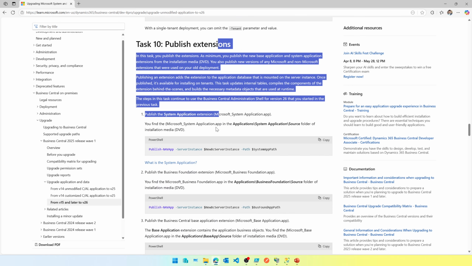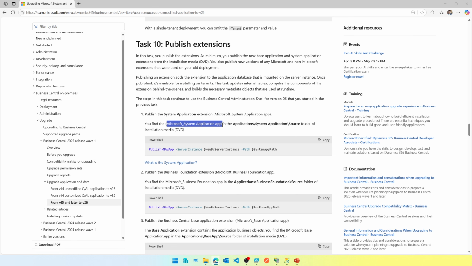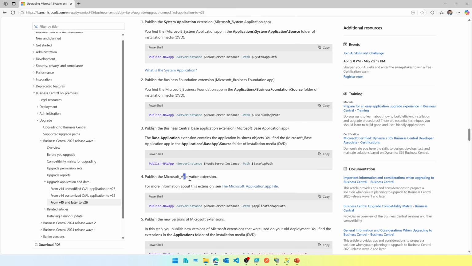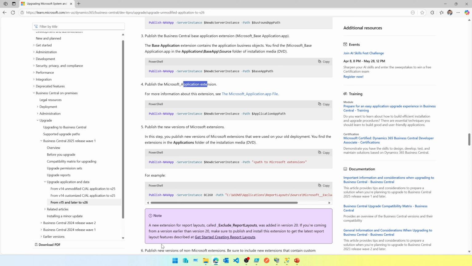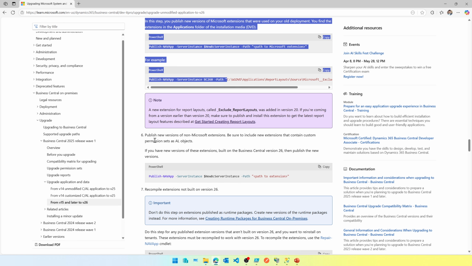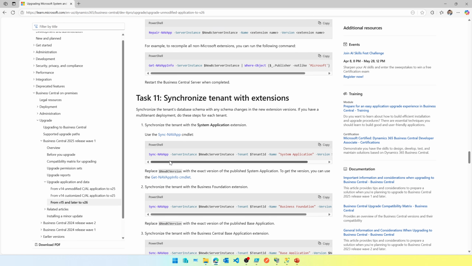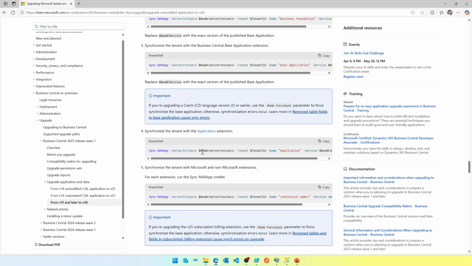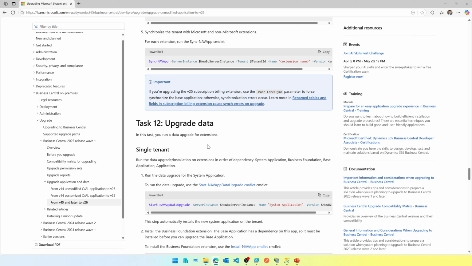The Microsoft article also talks about the core apps concept, more or less, that you have to first publish the system, then business foundation, then base application, and then the Microsoft application. Now here is a little bit different, which I don't follow, but that's up to you. It says that if you have any new versions of apps, you publish them here. Now once that is done, we'll come into sync tenant, sync nav app, which we ran for all the apps that we had. And then currently we are here to start the nav data upgrade.